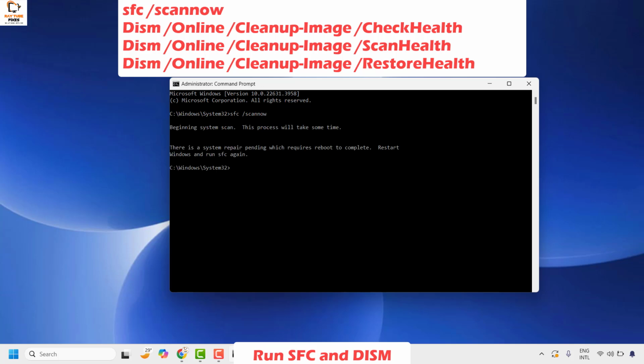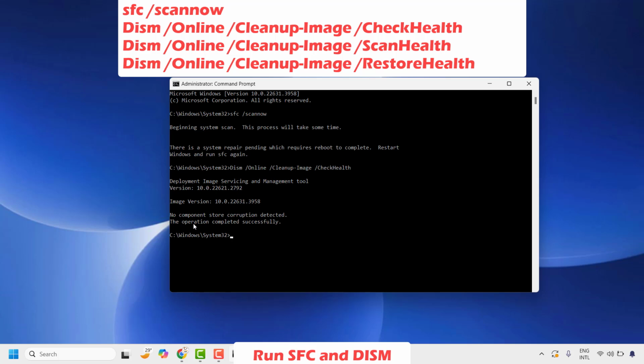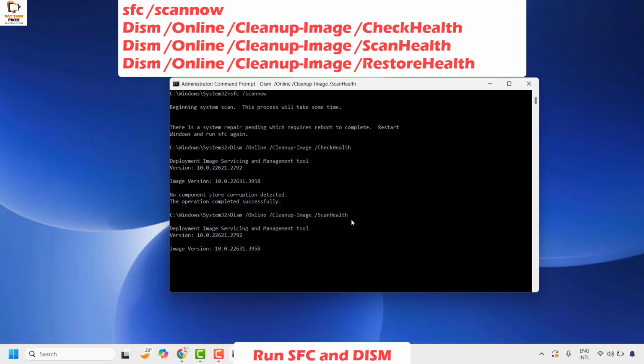Once the process ends, you will have to run a couple of other commands. Once the process is completed, you will have to enter the other command. I will also mention this command in the video description. All you have to do is copy the command for CheckHealth. You can right click, which should automatically paste the command on the command prompt, and hit enter. Wait for that command to execute successfully. You would see a message saying that the operation completed. Once you see that message, enter the other command for ScanHealth. Copy the command from the video description and right click on the command prompt, and that should automatically paste the command. Hit enter to execute it. Wait for the successful execution of this command.